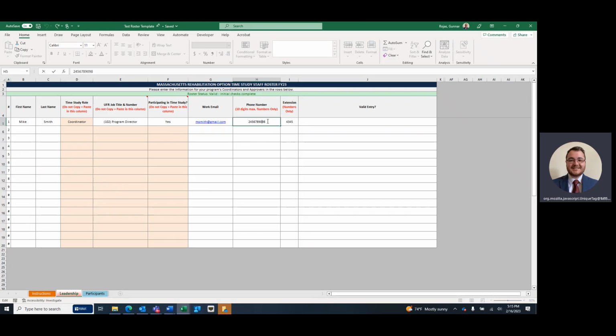Same thing with phone number. If we don't put enough numbers here, it does that. With this, if we don't have anything in here, it causes an error. Same with these others.